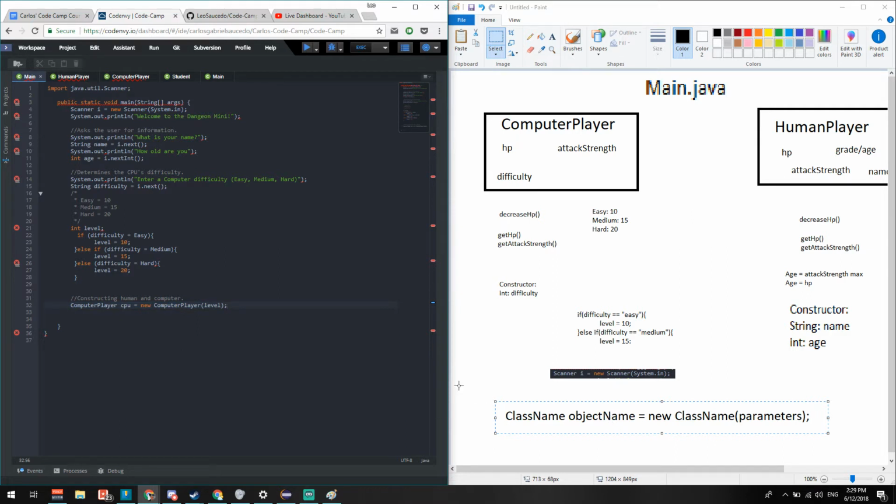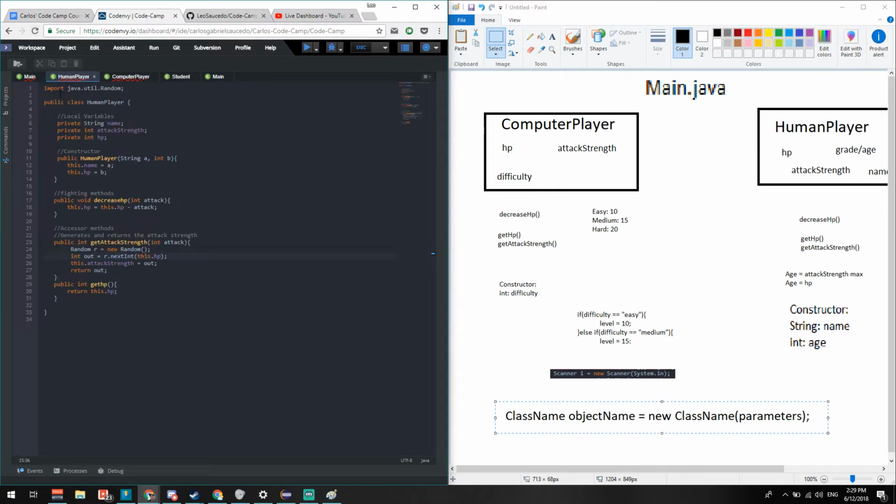So following the same formula, I'm going to walk through the human player constructor as well. Once again, it's the exact same formula with the class name, object name, and then new class name. So now it's the human player. I'll just do user equals new human player, and then we'll look at what the parameters were for that. If we go back to our constructor, it's string A, int B, where the string represents the name and the int represents the age.